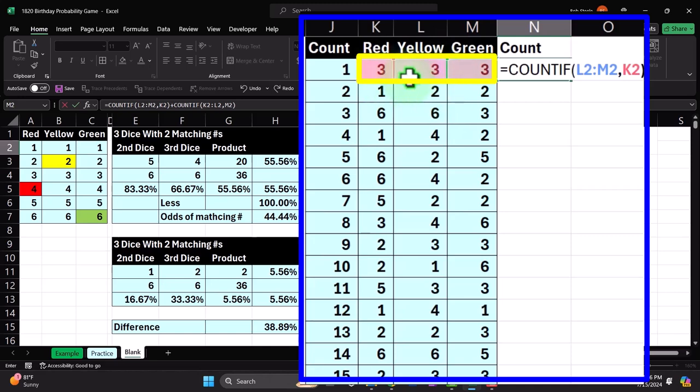Because I said, take the last two and see if they match the first one. And if there is a match, you're going to give me a number, right? And then also take the first two, and if those match the first one, give me a number. All I'm looking for is a number greater than zero, because if it's zero, that means there's no match. If it's greater than zero, there is some kind of match that is happening.